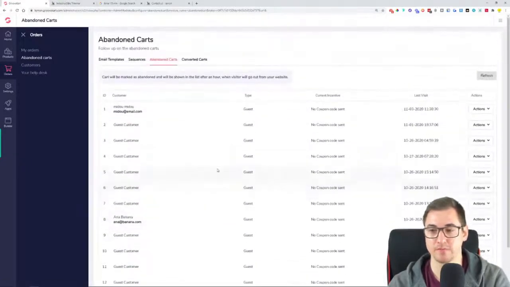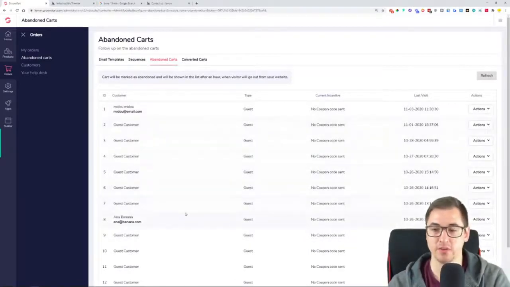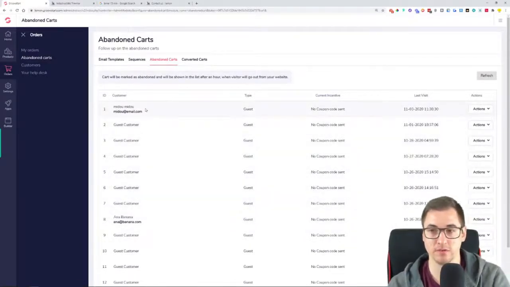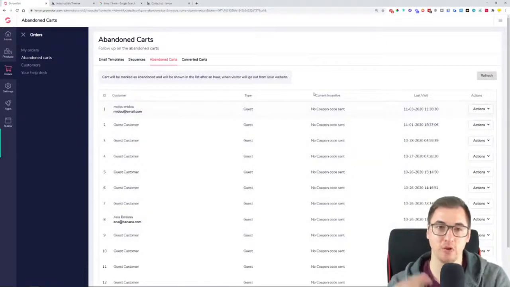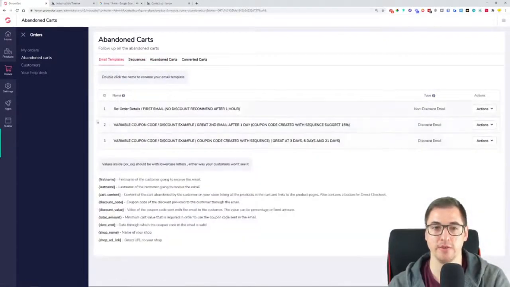So each of the orders, if it is not fulfilled, if somebody didn't go through the checkout, then they will be showing up here. Then you can set up automatic abandoned cart sequences that are going out, and here you can edit your email templates.